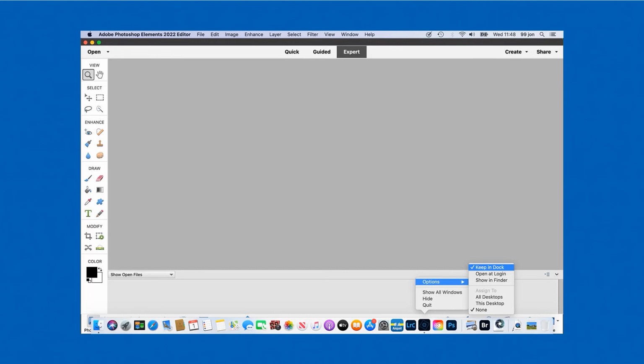Mac users can also do something similar, and after launching the editor app from the home screen, simply right click on the dock icon and choose Options, Keep in Dock. Once that's checked, you'll be able to launch the Editor or any other Adobe app with a single click. There's no need to create a shortcut or an alias, as it's known on macOS. You can simply drag desktop images straight onto the dock icon, and that will launch the app with the photo in the editor. So that's another quick tip for Mac users.